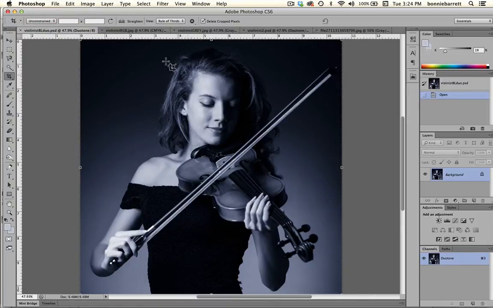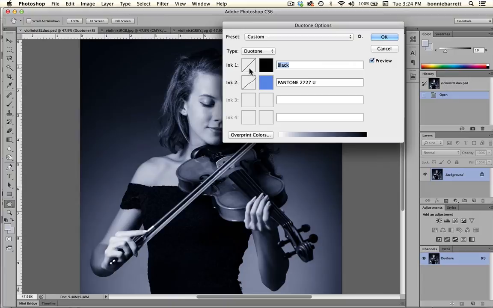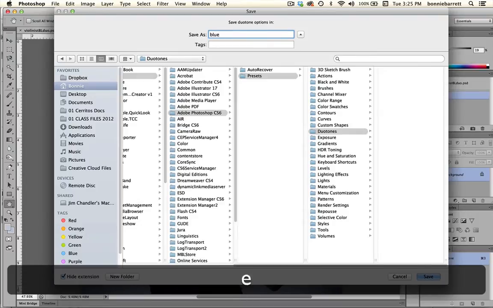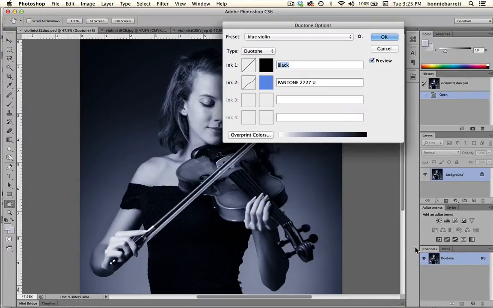So I'm going back to my original Duotone, and I'm going to go back to my Duotone window. And right up here, I have a little gear that allows me to create a preset from the settings that I used for this photo. So I'm just going to go Save Preset here, and I'm going to call it Blue Violin so that I know what it refers to. And notice that at least on a Mac, and I'm not sure how this works on Windows machines, Photoshop takes me directly to the preset and the Duotone folder here. And I can just save that preset right into there and click OK.